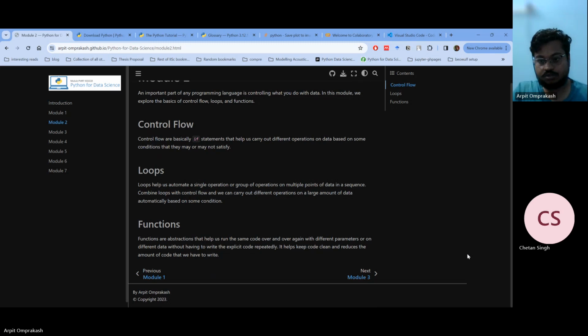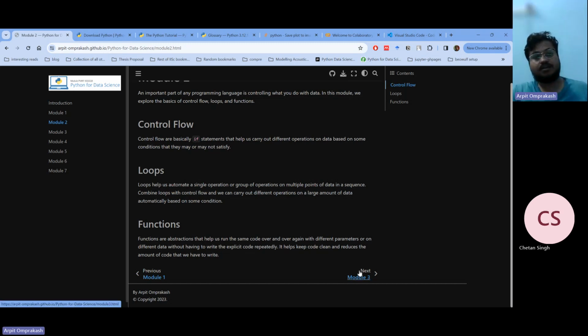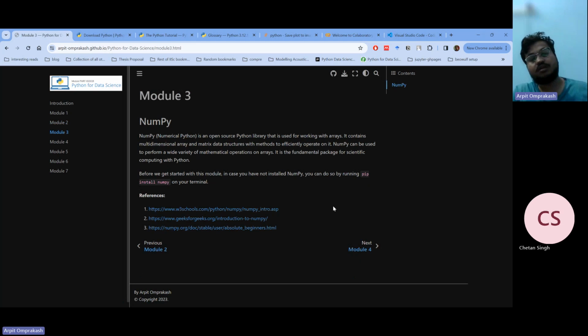manipulate the data, go through it, or do something with it. These are basics of coding that we'll still be learning in Python.